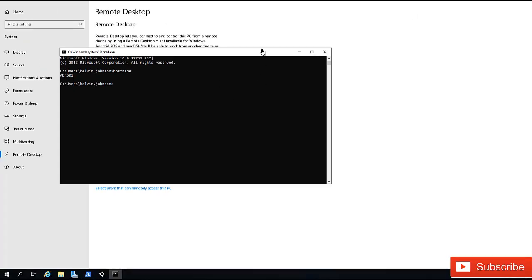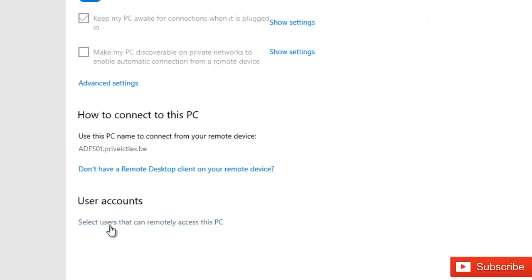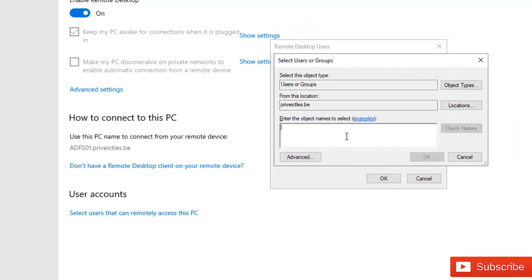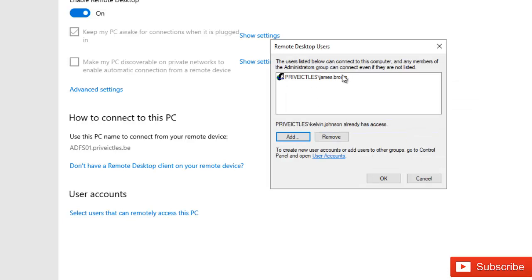But what I could do to allow James to access this device is the following. Let me go to select users that can remotely access this device. Then I'm going to click add. And here I'm just going to enter the name of James. And mind you, you can see that this is actually a domain environment, and I'm selecting the object type, which is users or groups. So click OK. Here you can see James Brown can now access this device.